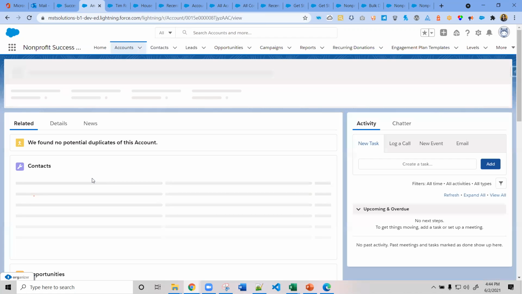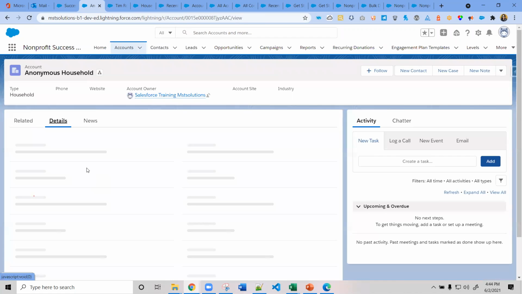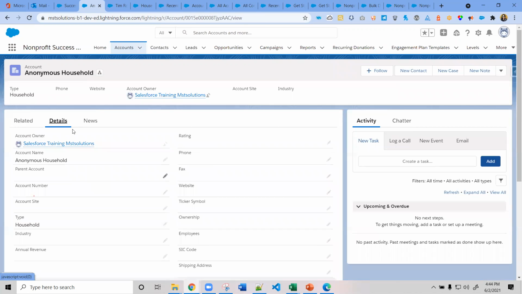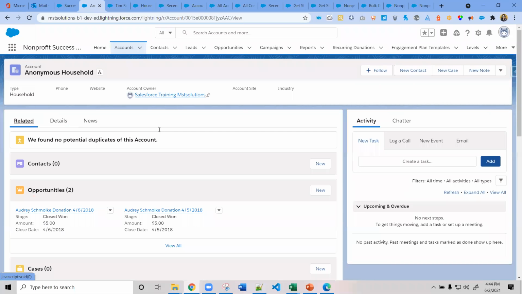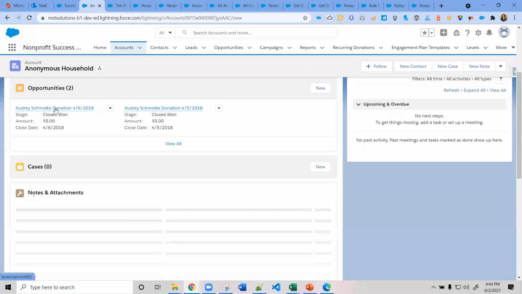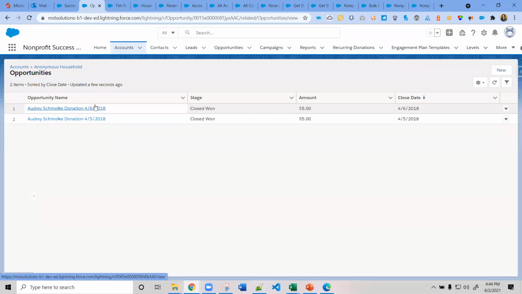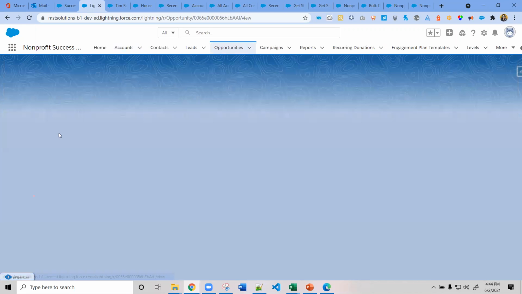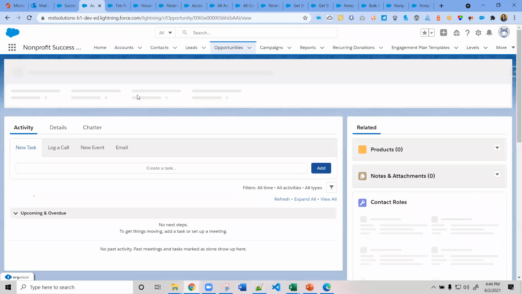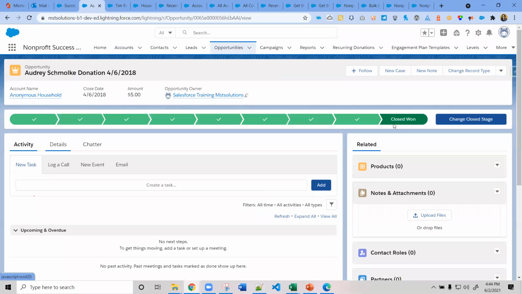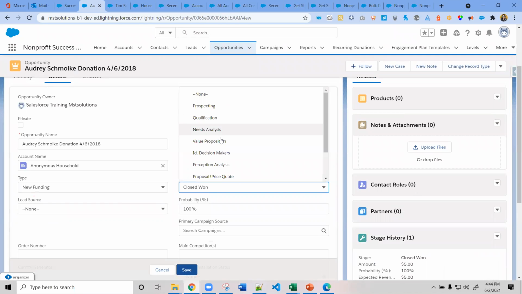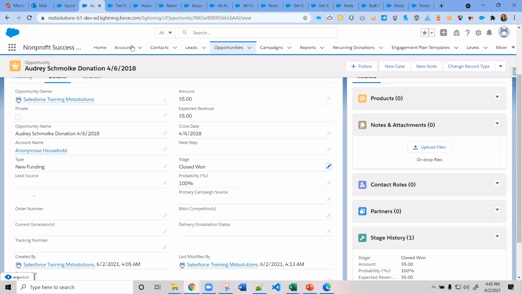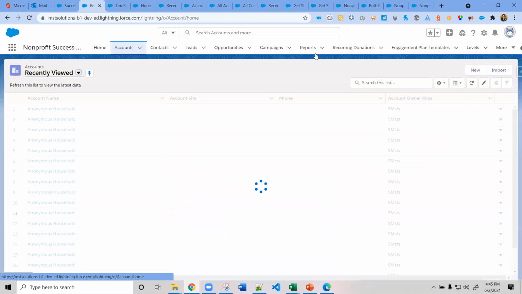So in the details, you can see the anonymous household which is created. And if you see in the related list, the donation will be created under that contact record. As of now, we have a donation of dollar amount 5, and this opportunity is in the close to home stage. We can have different stages based on our business need, and we can create the record in one shot. So that's it from my side.